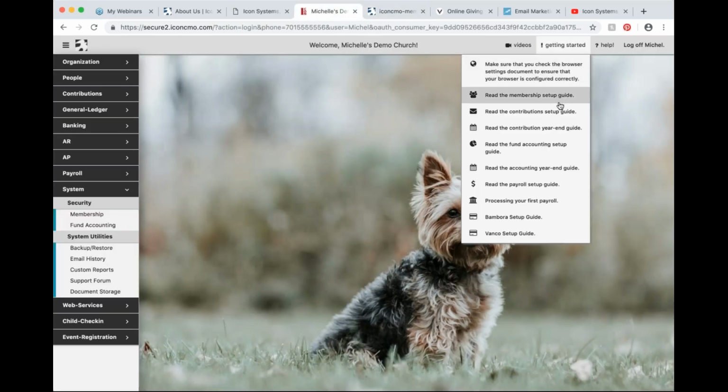And so there's one for each module. There's a membership setup, contribution setup. There's also a contribution year end. We've mostly automated that, so you probably won't need that one unless that's been shut off. There's a fund accounting setup guide, accounting year end. And then for payroll, there's actually two. There's a payroll setup guide and then a payroll processing guide.